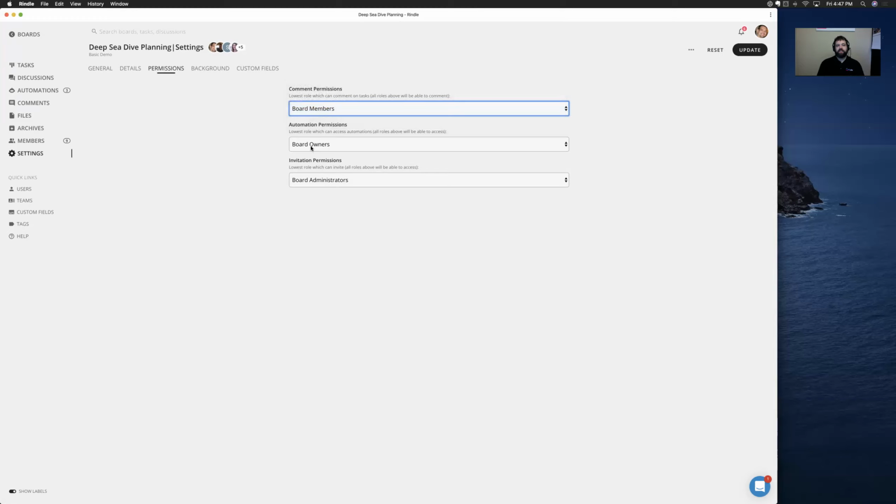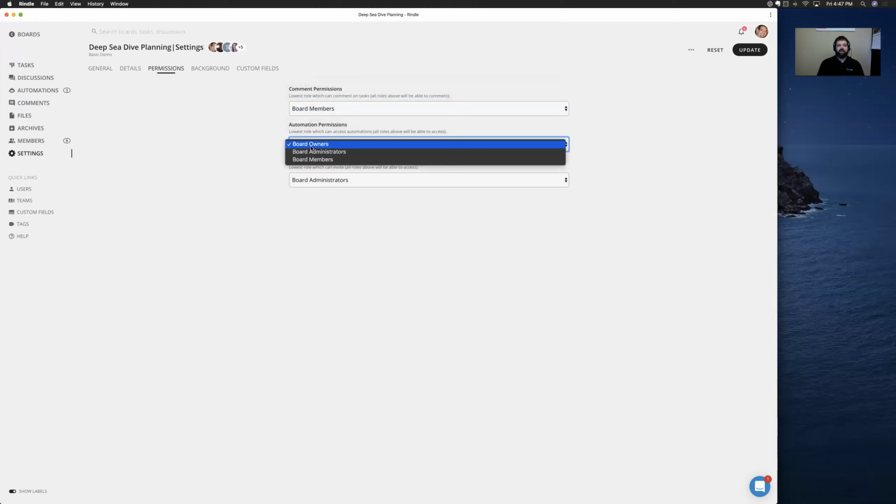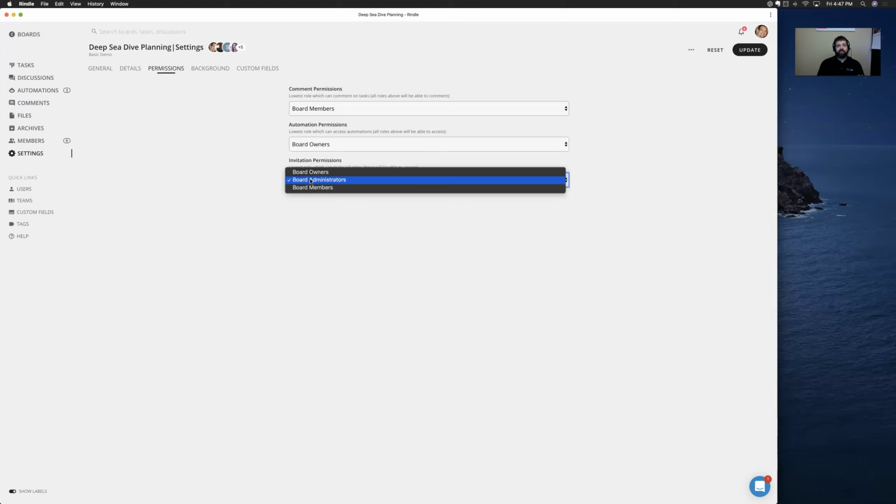Same thing with automations, right? So in this example, only board owners can have access to automations, and then inviting people to boards as well. So board administrators can actually edit invitations and invite new people to the board. So you can modify this however you'd like and have the settings accordingly.